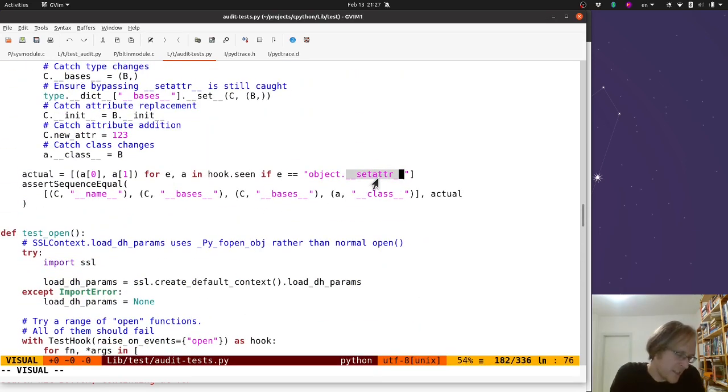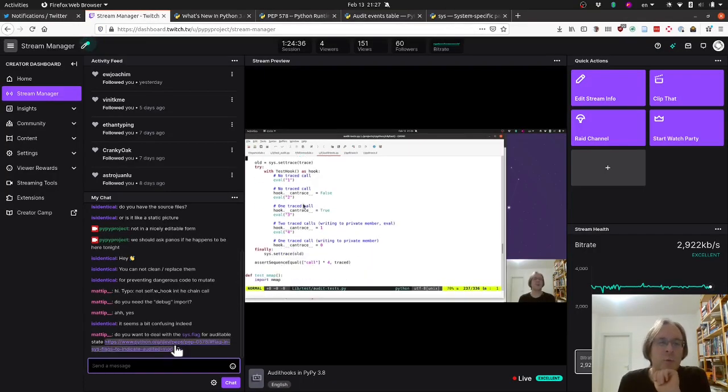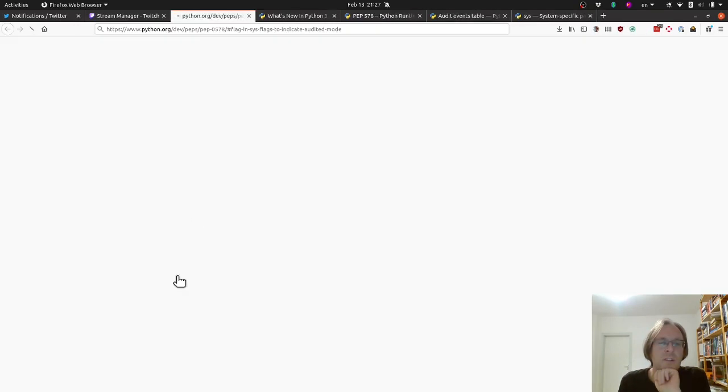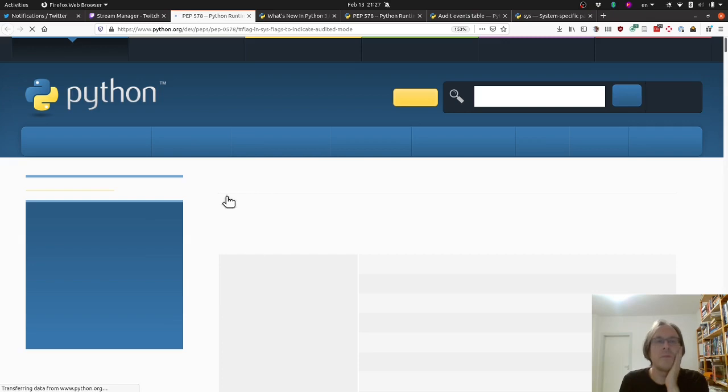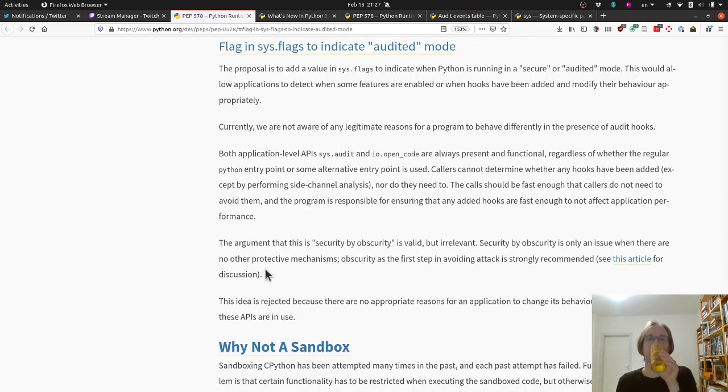So Matti is saying something. Do I want to deal with the sys.flags? Yes, I think I do. Is that implemented? What is io.open_code?